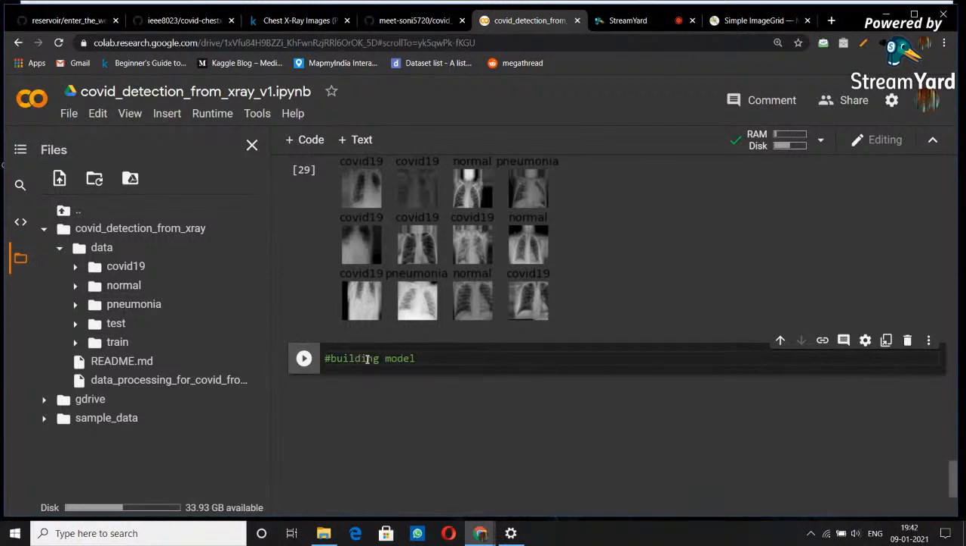So model building. We are going to utilize a convolutional neural network to get the prediction, and it will be a custom convolutional neural network. There are different architectures also present, like ResNet50, VGG16, then InceptionV3. But we are going to build a convolutional network from scratch, utilizing the layer functions from TensorFlow and Keras. So yeah, let's just get started.